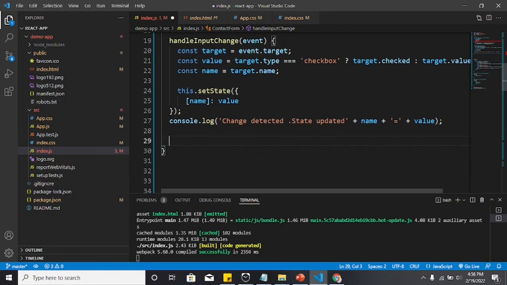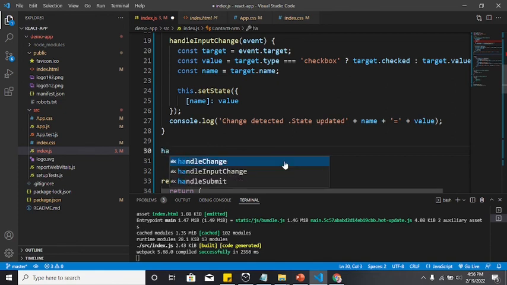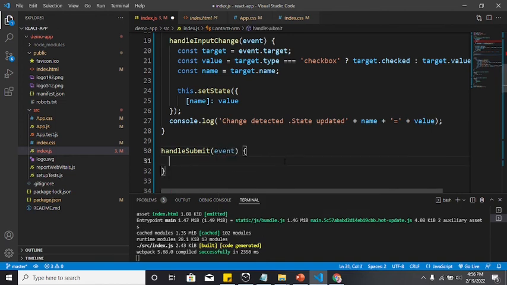Now the next thing we are doing, since we are done with this one, is handleSubmit. So we are going to have handleSubmit with event, and then we are going to have alert.